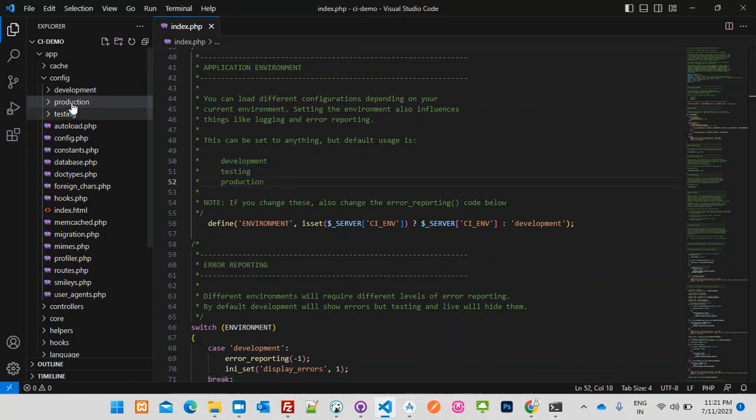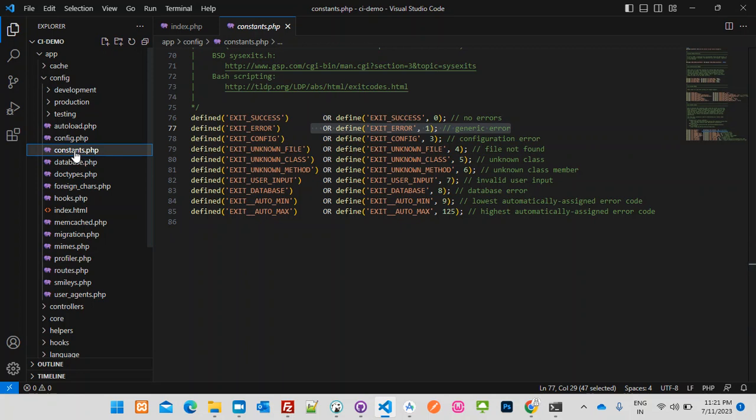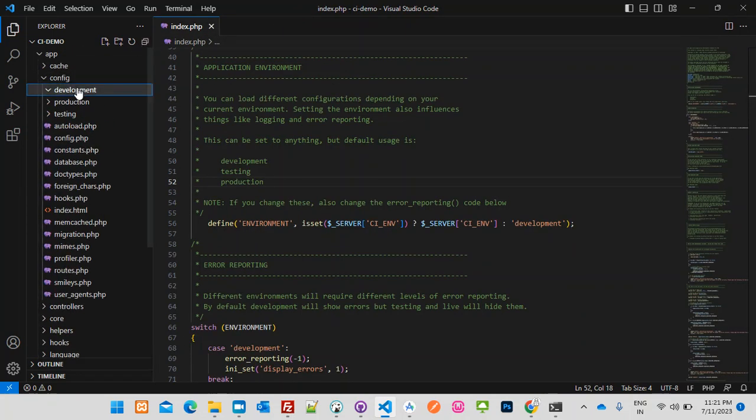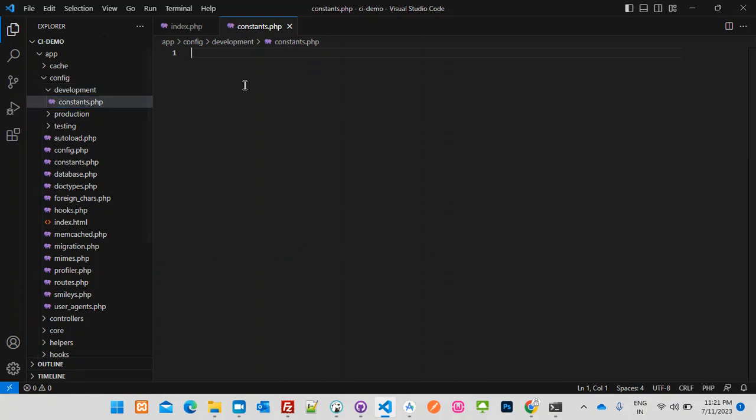Under all these folders you have to create one constants.php. For simplicity we can just copy the name of the file, or you can name it whatever you want. Now let me show you. In the development folder we have to create one constants file like this. I just created constants.php. This is a PHP file, so the PHP tag is required.